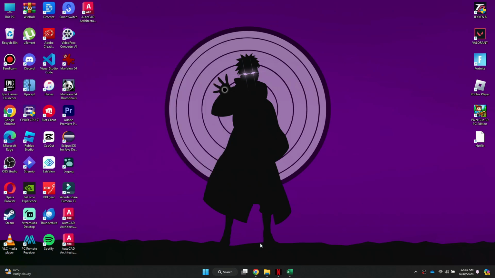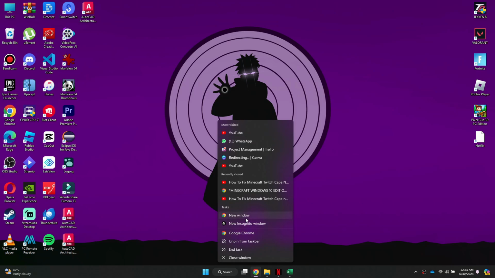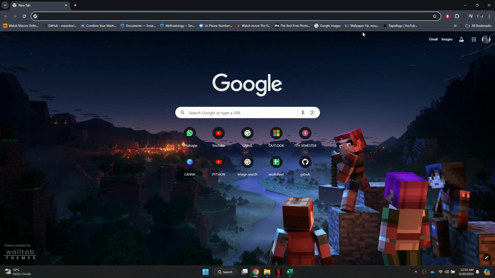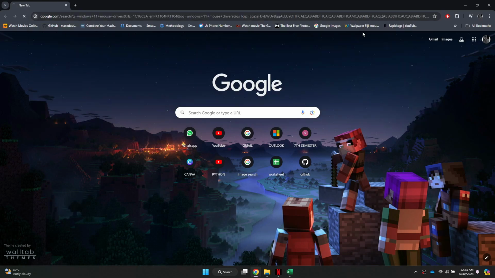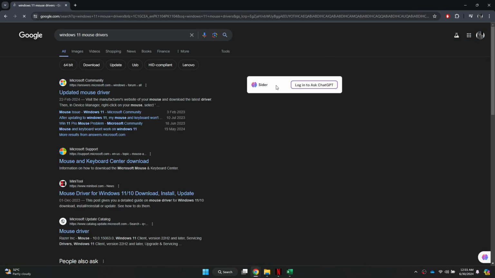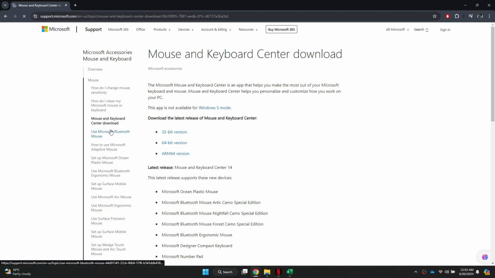If it still does not, open a preferred browser, search for Windows mouse drivers, go to the official Microsoft website and install the required ones. So that's basically how you can fix cursor disappeared on Windows 10 or 11.